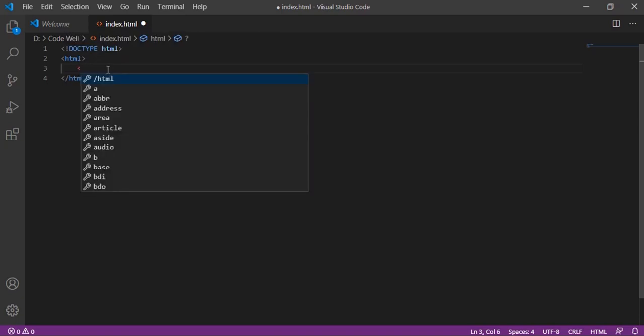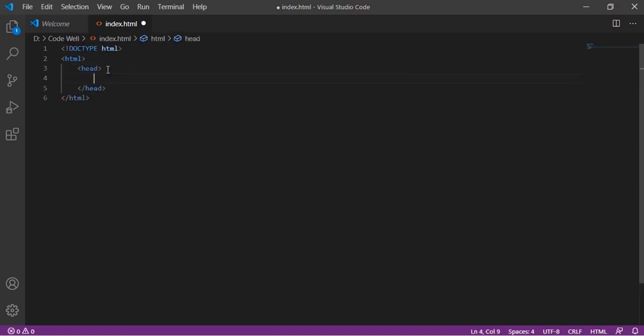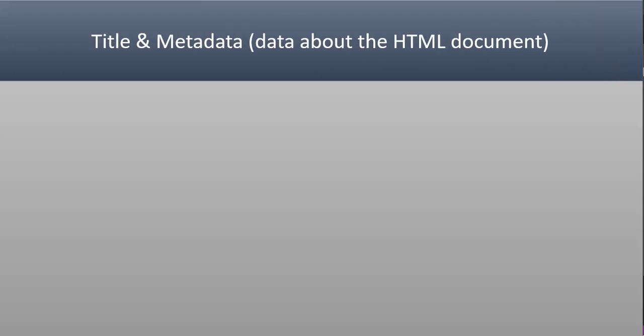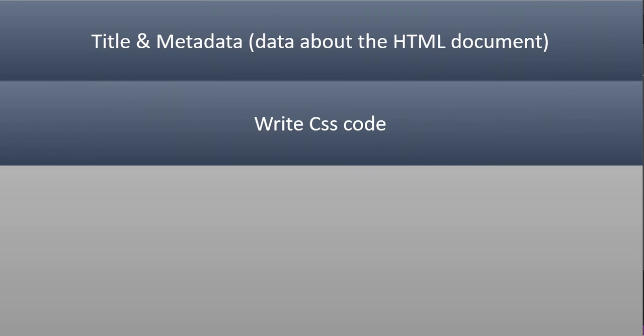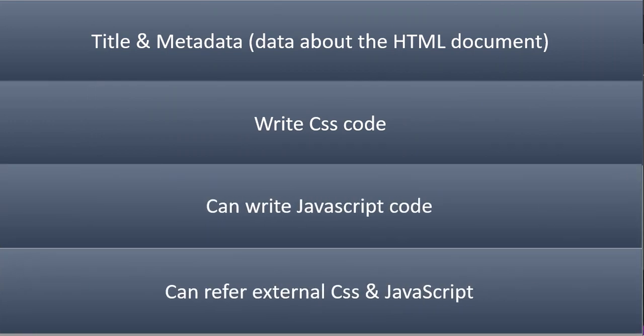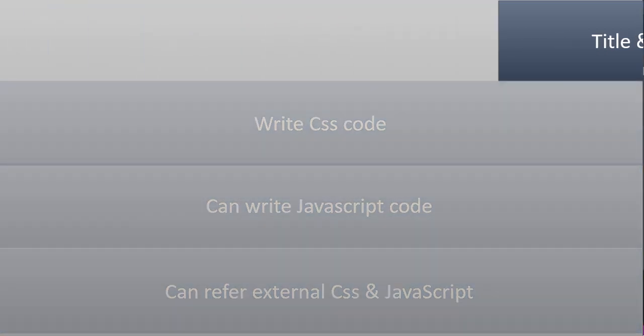The next important element is the head tag. As I said, the head tag also has a starting and ending tag like this. So what is the purpose of the head tag? In the head tag, we will mention the title of the web page, and we will define the metadata. Also, we will refer to the external CSS file. We can write the CSS code here. Also, you can write the JavaScript code. You can refer to external JavaScript files here as well. So as of now, I have just written the title and I will mention codewell.